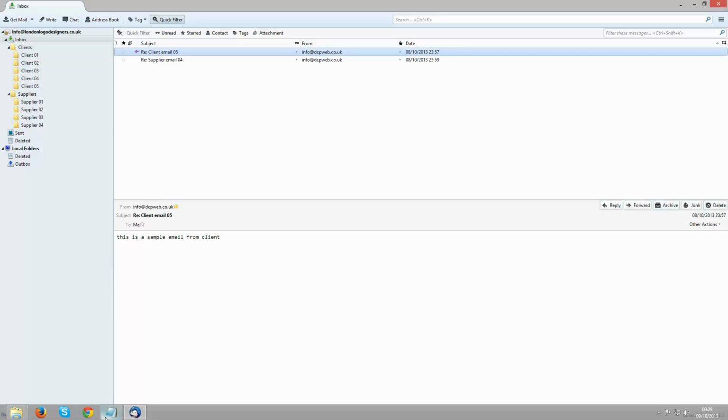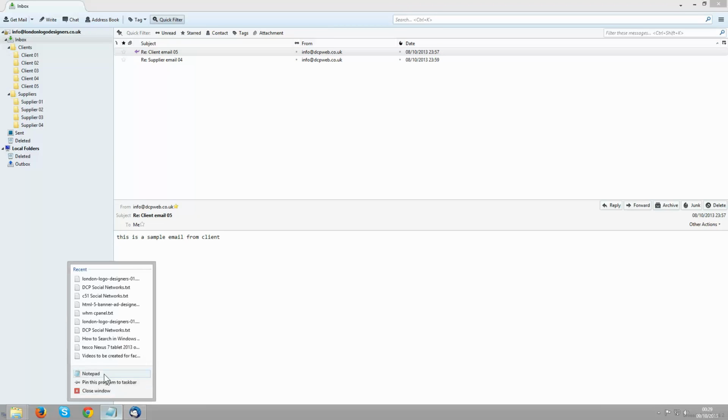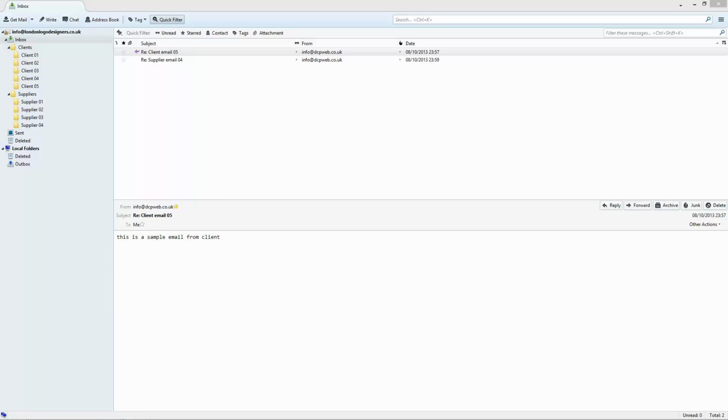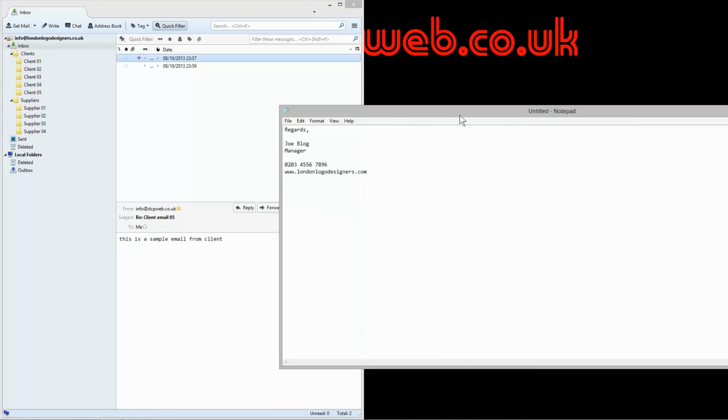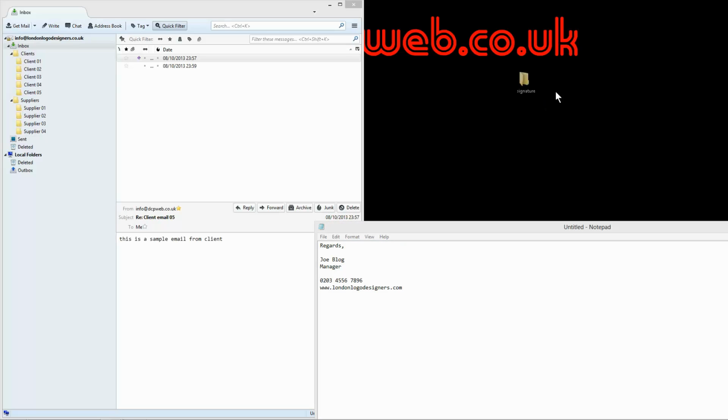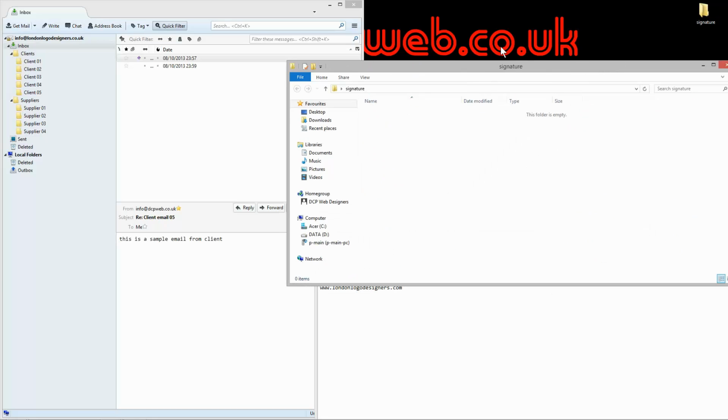And I'm just going to open up Notepad. I'm just going to paste this information, this regards Joe Blogs manager, the phone number and the website address. I'm going to paste that into Notepad. And if we just check here, I've got a folder here. I made this folder on my desktop. It's called Signature. I'm going to move this to a more suitable place in a minute, but just for a demo, I'll put this folder on my desktop. It's called Signature.